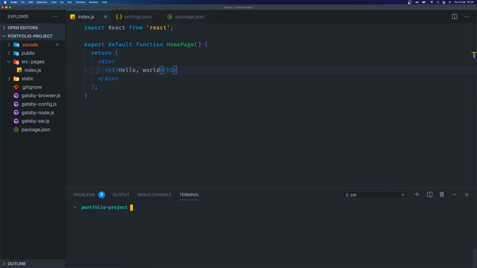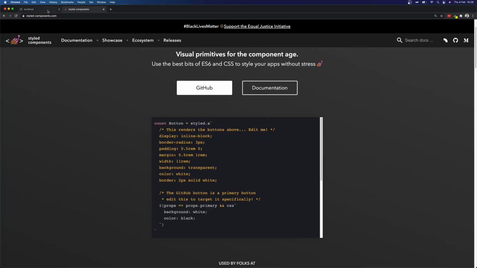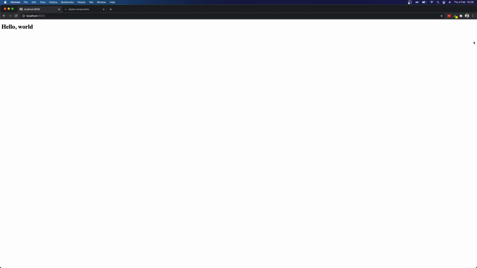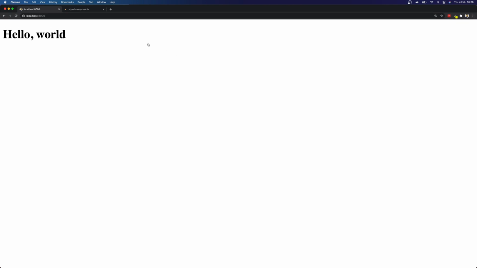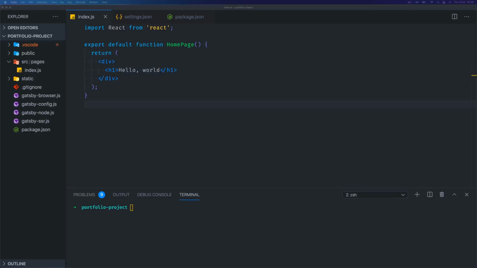So now that's done, I'll clear my terminal and we can check that that has successfully run. If I go to localhost:8000, perfect, we can see our hello world. I'll zoom that in for you, so put that at 200%. Right, go back to our code.